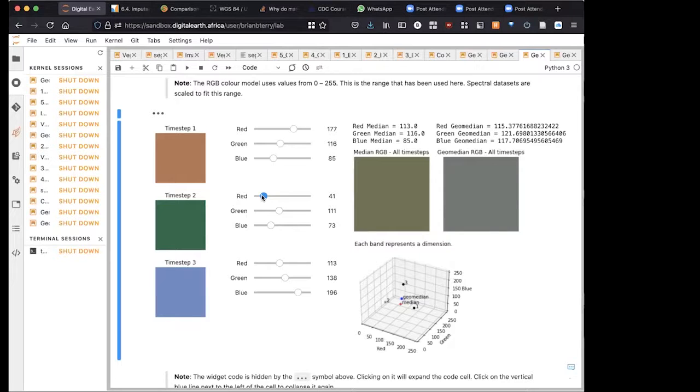And the problem is that if we calculate the median of each channel independently and use that as a representative, that can actually skew the color. And so if we're going to do band math, it's very helpful to do the geomedian rather than the median.